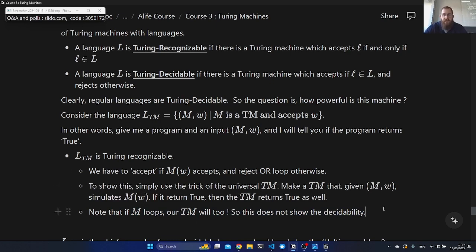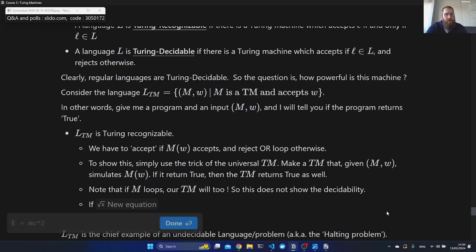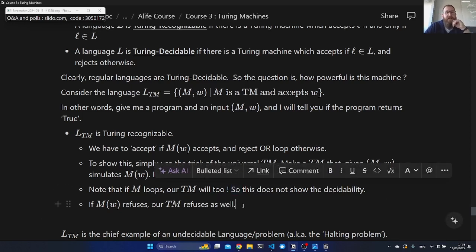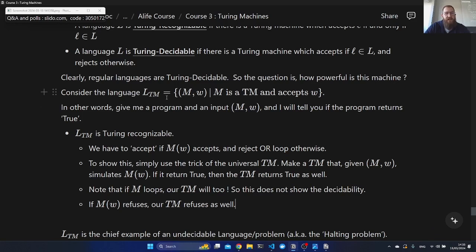And if M of W refuses, our Turing machine refuses as well, okay? So you can see that we do not decide this language, but we do recognize it. Whenever M of W accepts, we will also accept. So we accept exactly for all the strings that are in there. That's good? All right.